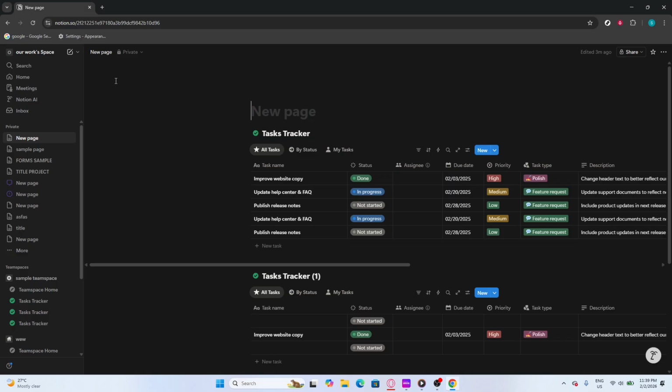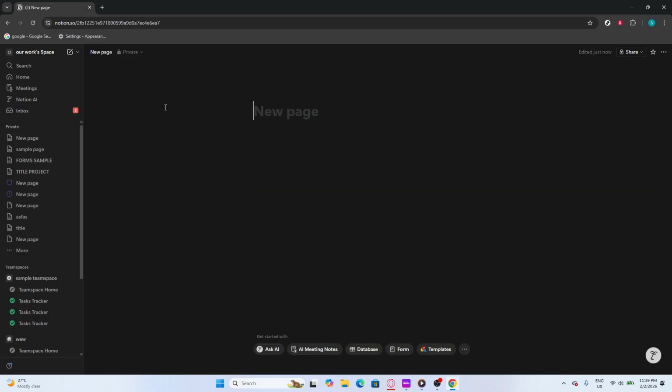Next, locate the option to add a new page. This is typically found in the left sidebar where you can see a plus sign or the phrase add a page. Click on this to create a new page. A blank page will appear, allowing you to start adding content.